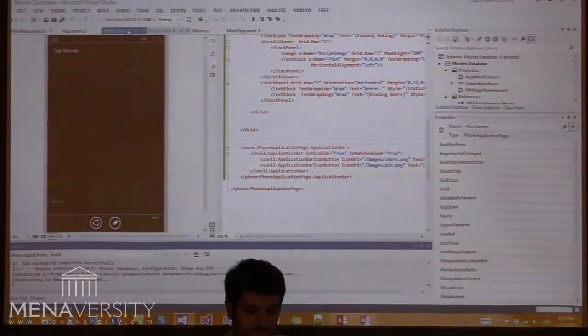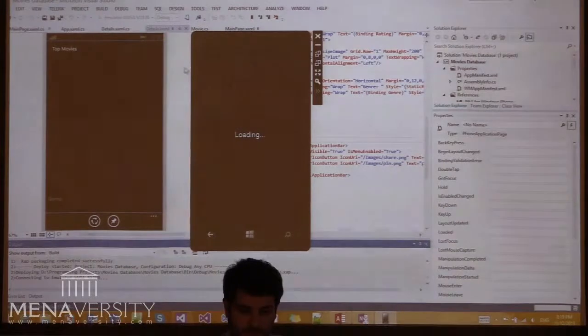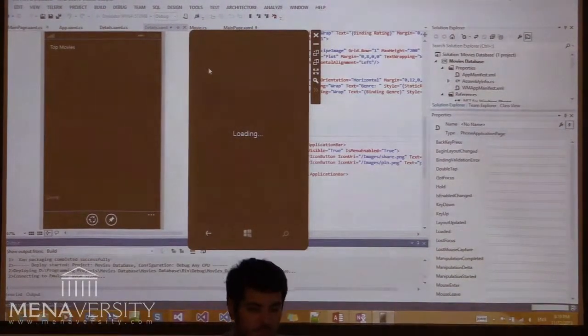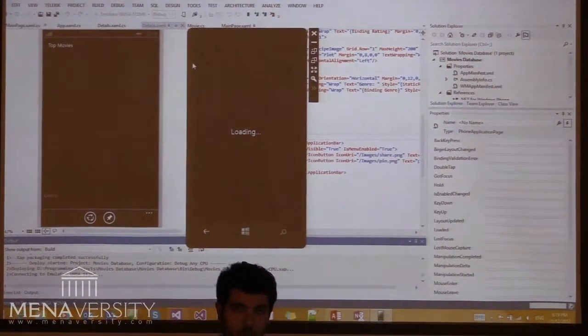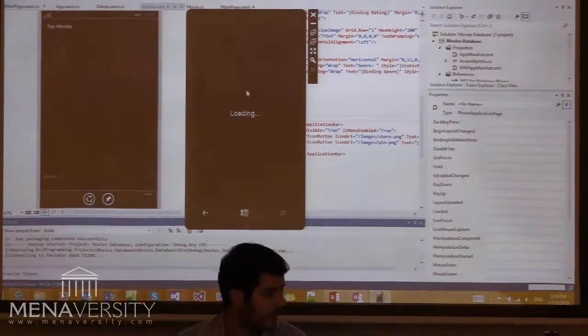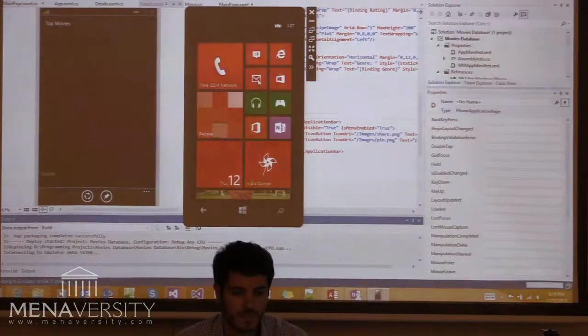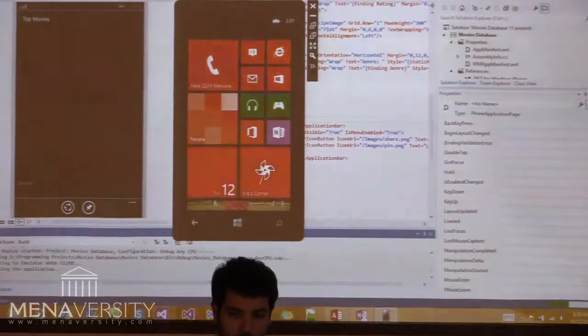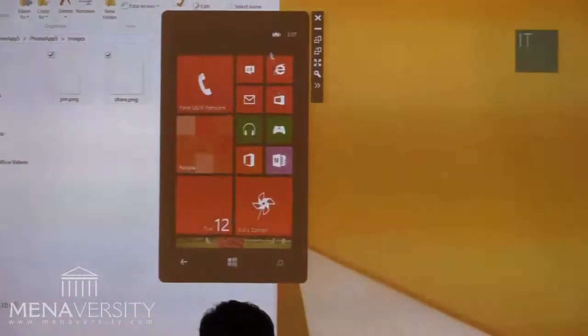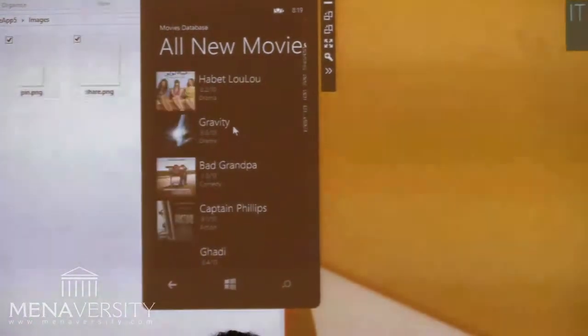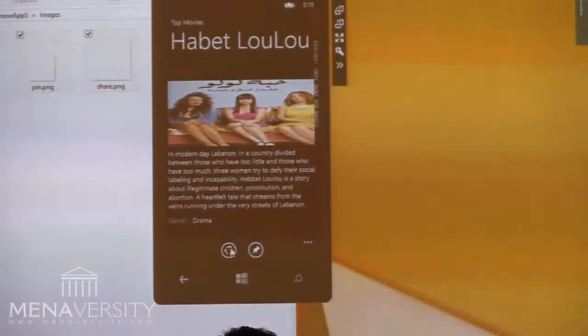So basically, if he wants to share right now, he will share over all the social networks. It's not only Facebook or Twitter. The operating system is handling all this sharing action. Exactly. So if you want to share Habit Lulu, you click here.